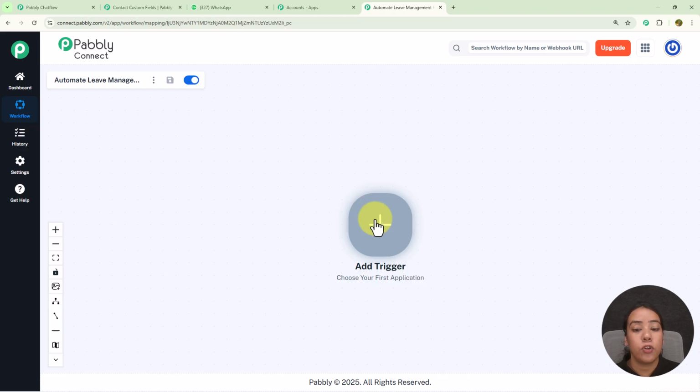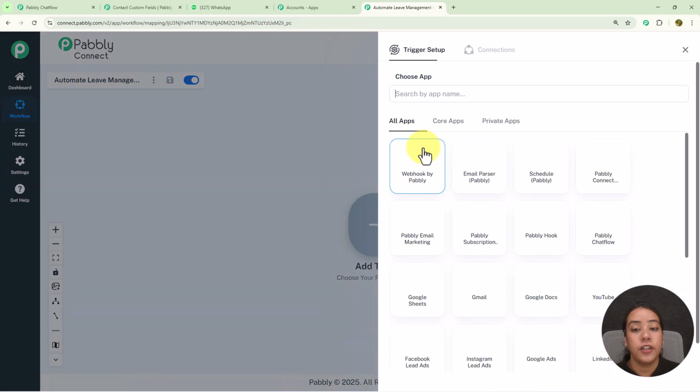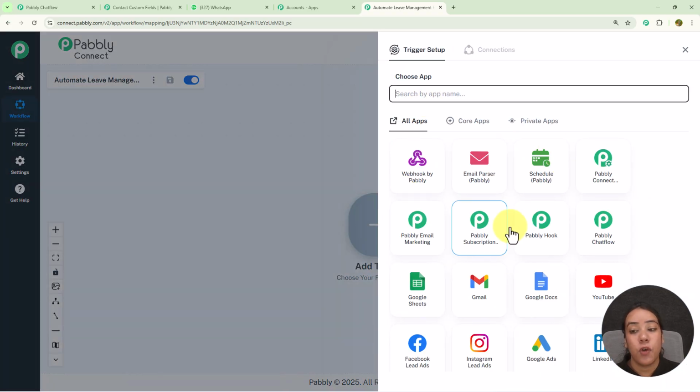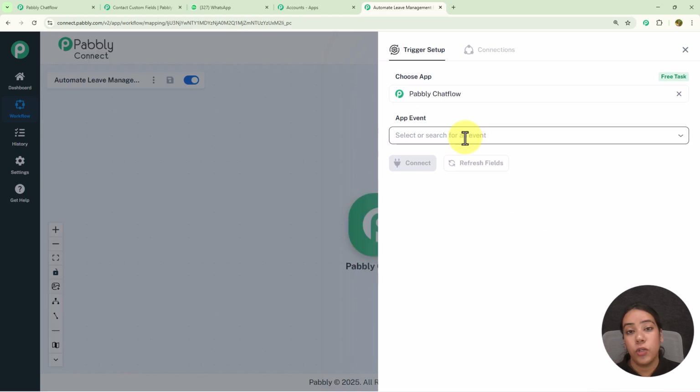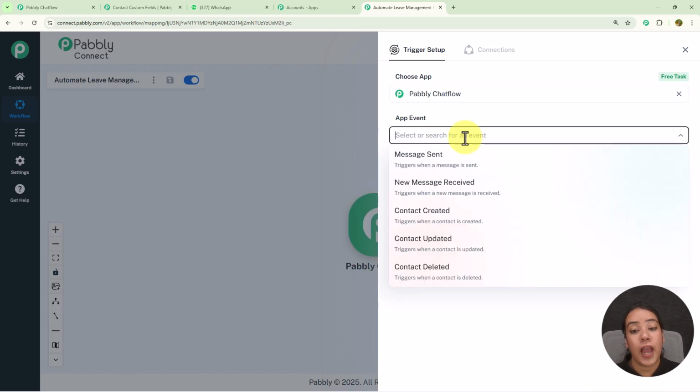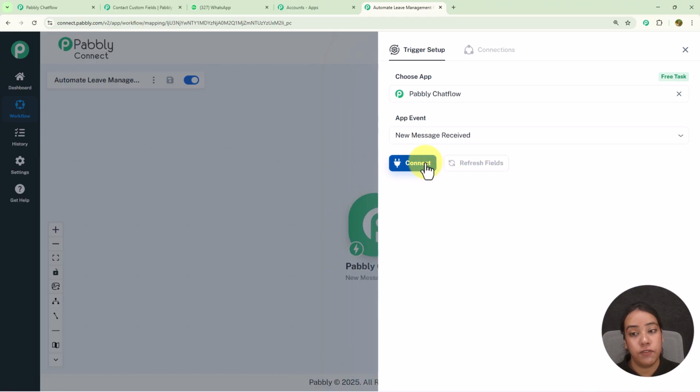To start my automation, I'm going to click on add trigger and choose my app. As we are working on Pabbly Chatflow, I will choose my app as Pabbly Chatflow, and below that I am going to select my app event as new message received. Now after that, we are going to connect our trigger setup.